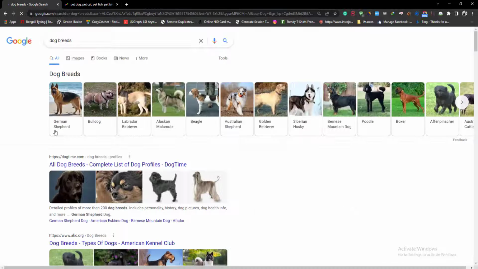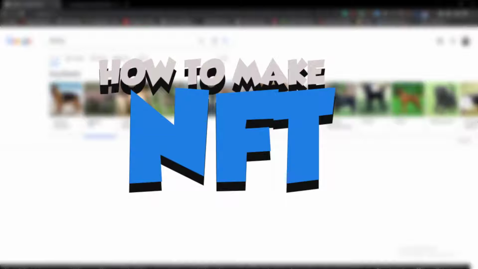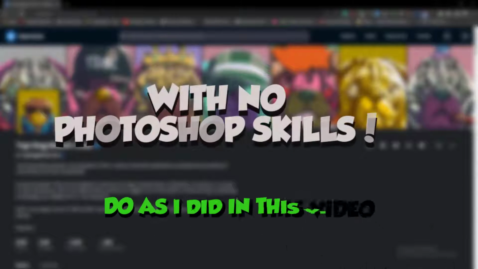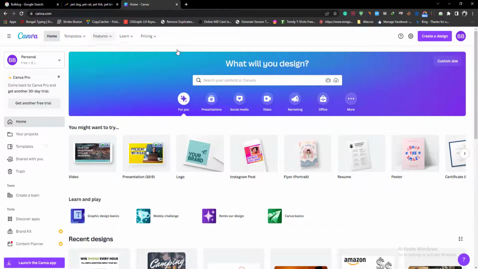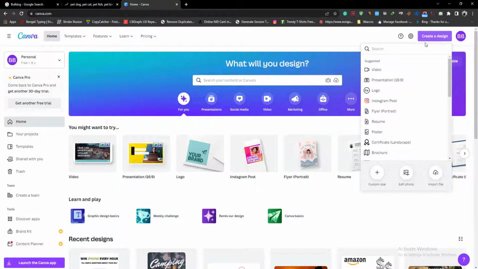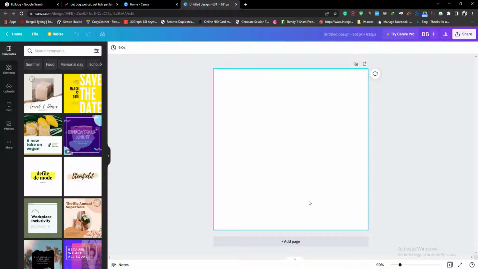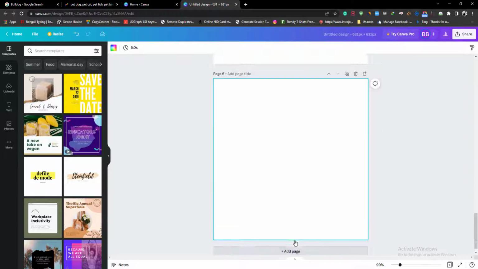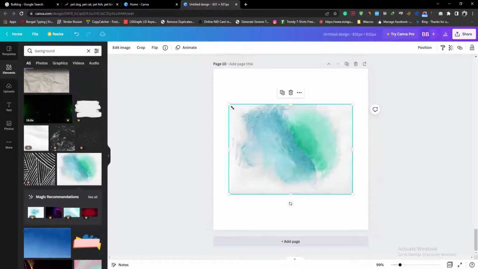Now let's see how we can make unlimited NFT for free with just a simple trick, where you don't have to be a professional graphic designer or Photoshop expert. Just do as I show you right now. You can come over to canva.com and make a custom size of 631 by 631 pixels, then click on add page multiple times to get your desired amount of NFT. Now set the background. Just drag and drop each item.